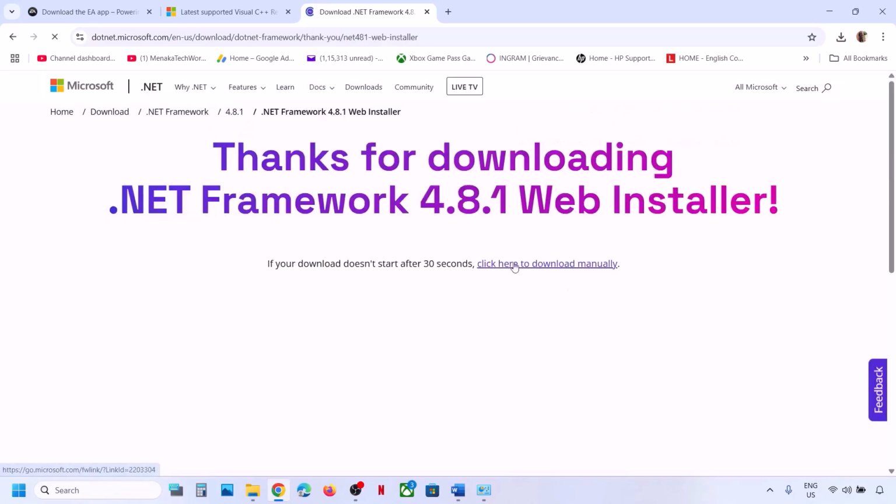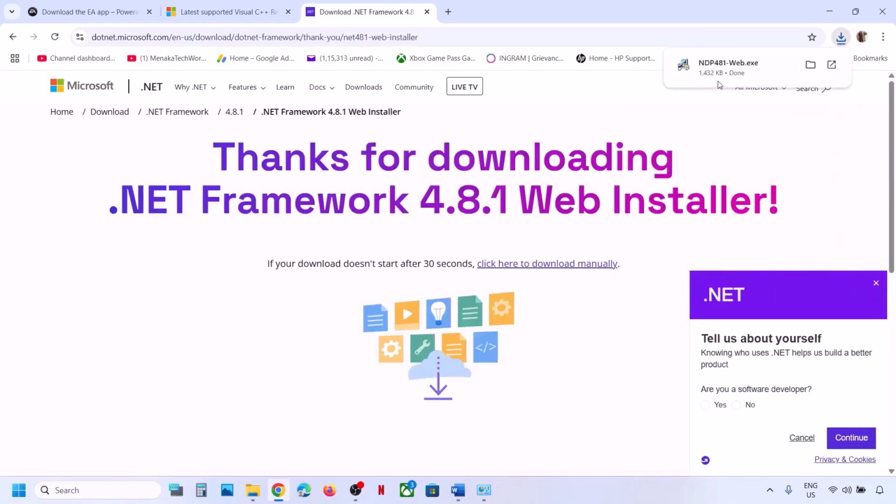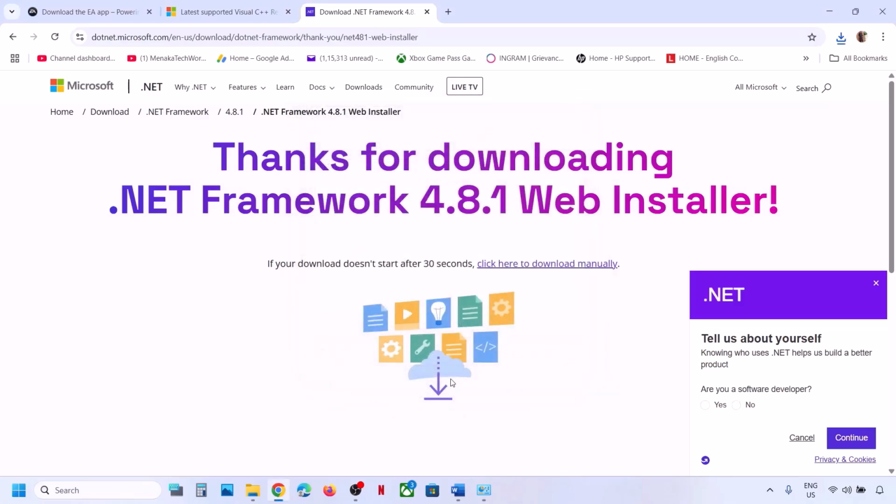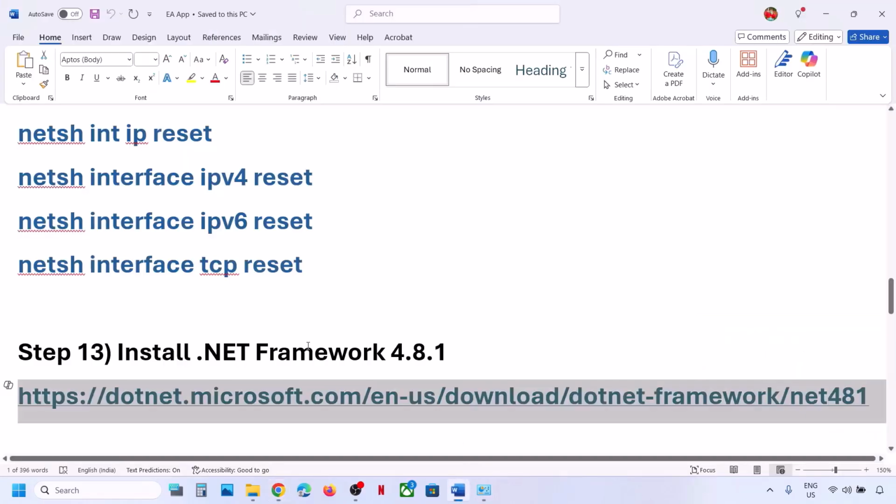Click on runtime, and then you can run this file and install it. Click on yes to allow and let the installation complete. In my case, .NET Framework 4.8.1 or a later update is already installed on my computer. But if you see the continue option highlighted, you can continue and install it, and then restart your computer. Restart is a must, and then check.